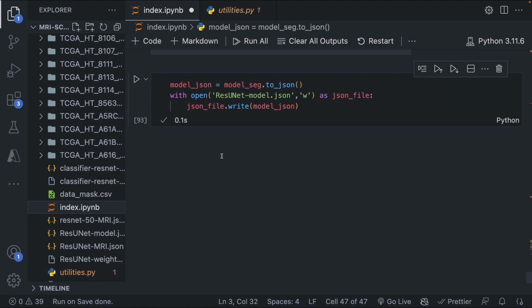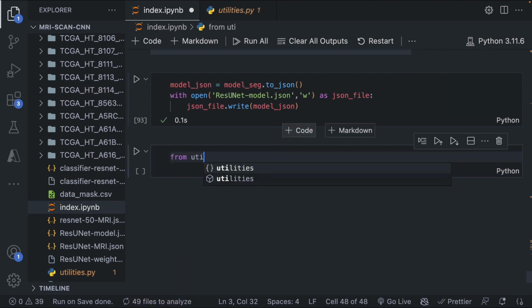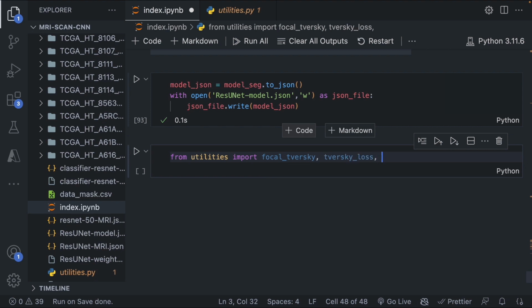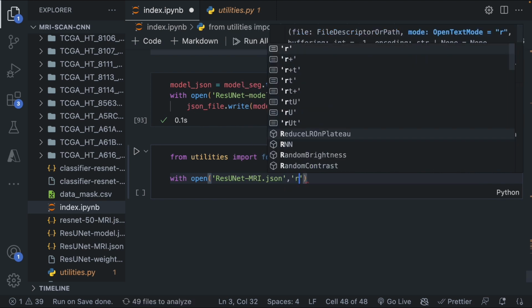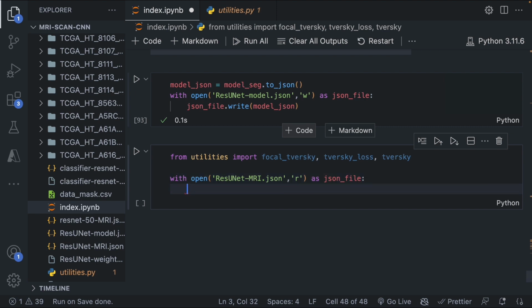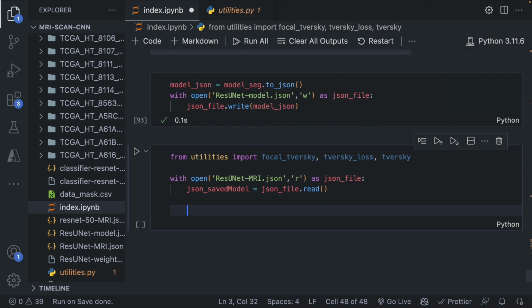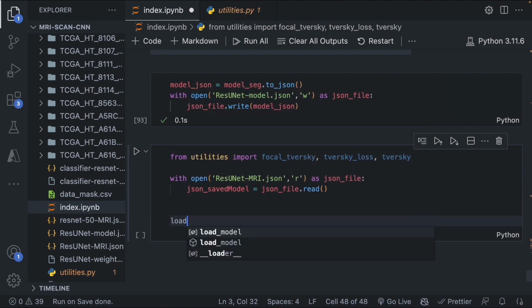So now let's load our model architecture and prepare it for predictions. So we create a new code block, from utilities we're going to import, then with open, we are going to open the ResUnet MRI.json in a read mode as a JSON file. Then we have JSON file, JSON underscore saved model equals the JSON file dot read. We are essentially reading the model that we saved. Then we load the model architecture.